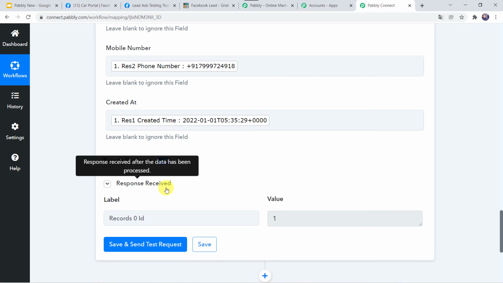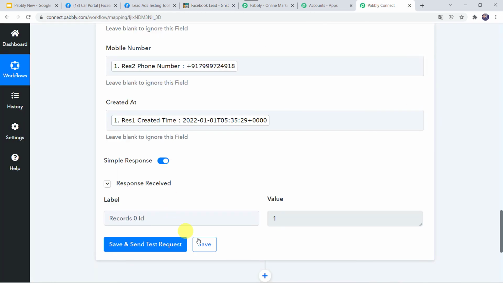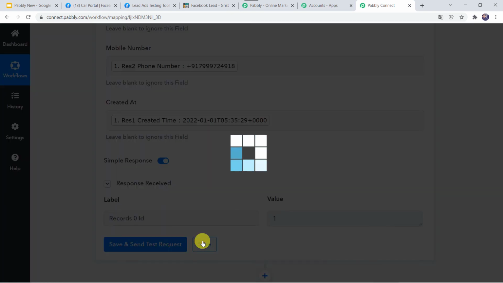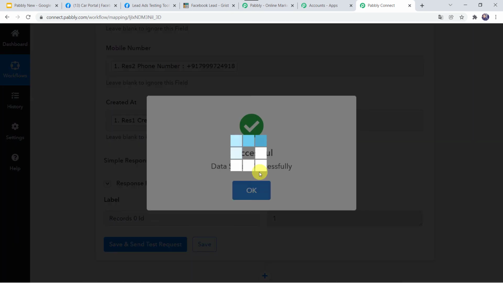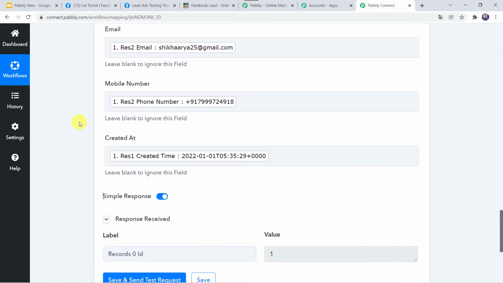Okay, and here we can see the response is received. Now let us check our Grist account. Here we can find all the details related to the Facebook lead ad customer captured over here. Full name Shikha Arya, email address, mobile number, along with that created ad, date and time. So in this way we can see that our integration is working fine. Let's move back to Pabbly Connect and let us save this workflow first. Data saved successfully.